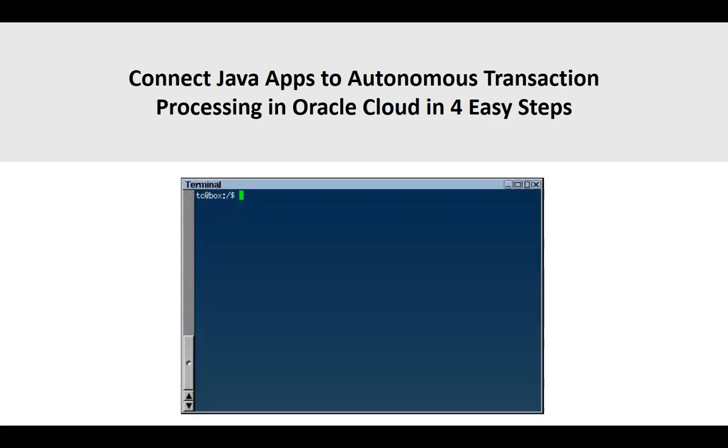Save the file to a secure location that your Java client can access. For this demo, we will use a local directory called opt credentials. Once the download is finished, unzip the client credentials file to extract its contents.